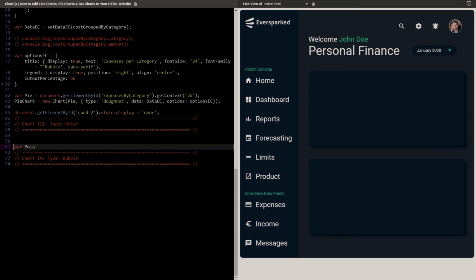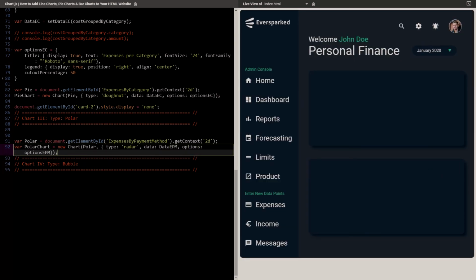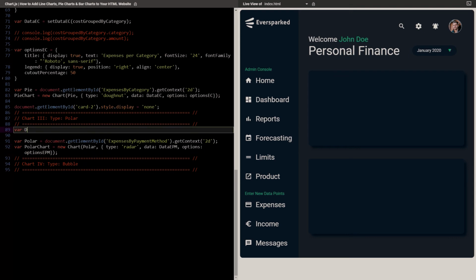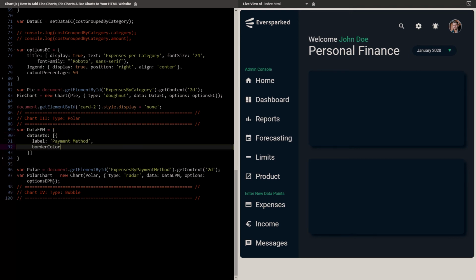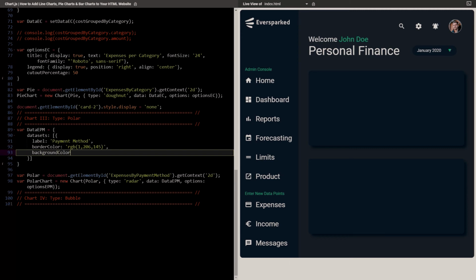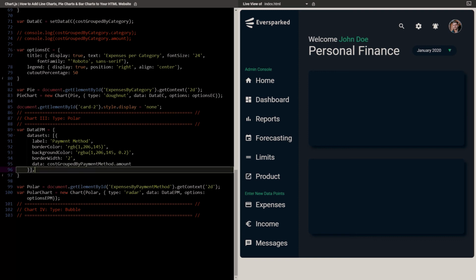To do so, let's add a new chart object to the HTML canvas with the ID expense by payment method. The type will be radar, and we only need to define the data and configuration options. The data is stored in the variable cost group by payment method, and its structure is exactly the same as for the pie chart. We do have an array of amounts and array of categories, whereas this time categories are not product categories, but rather payment methods.